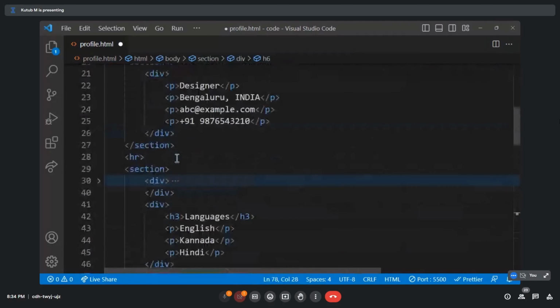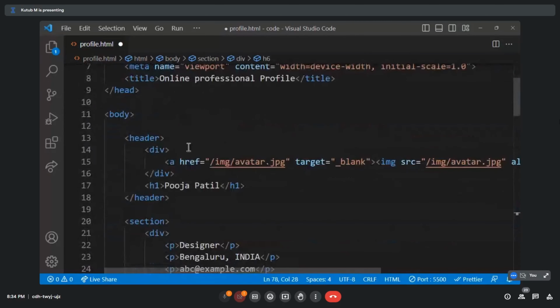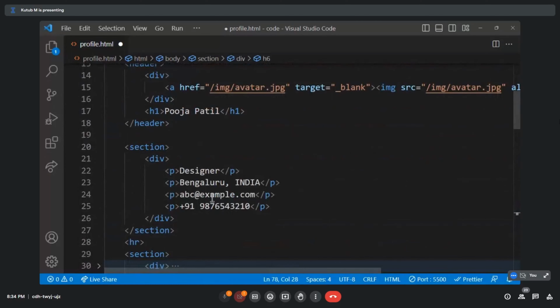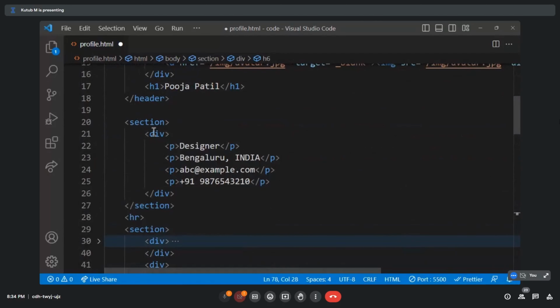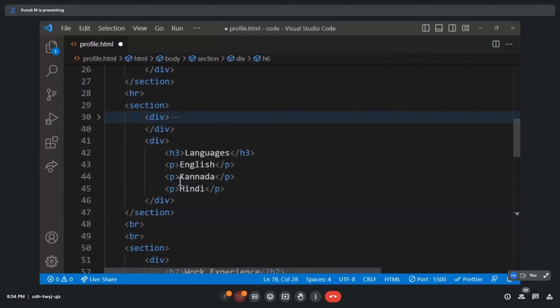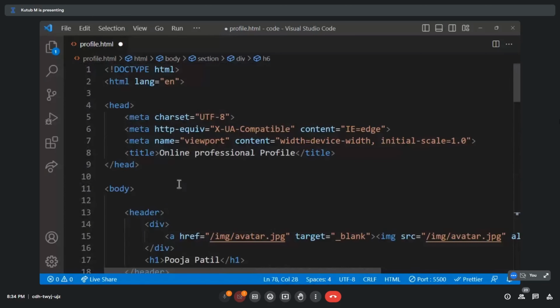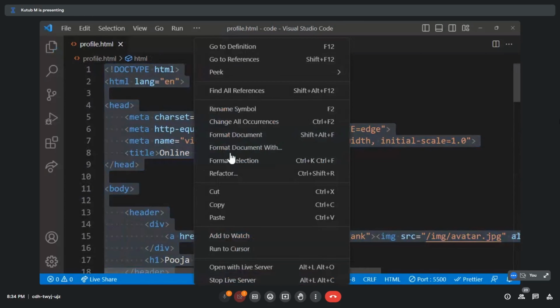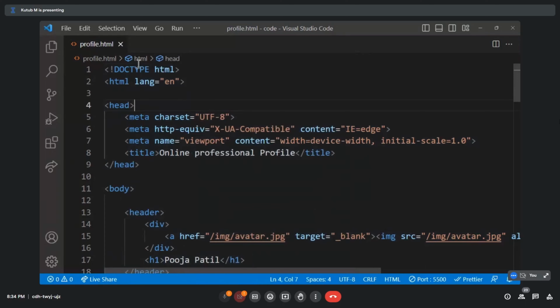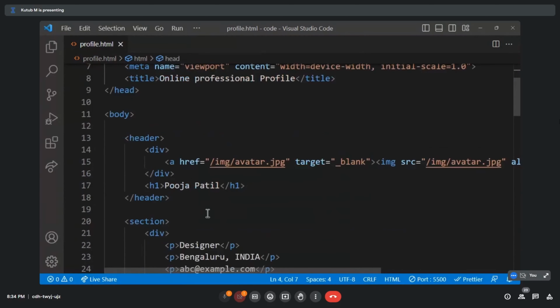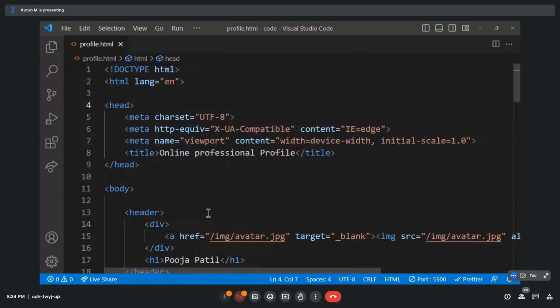If you see, it is organized very neatly, and the right indentation is appearing. Inside the section tag there is a div tag, and then there is a p tag, and all of this is properly and neatly formatted using format document. Just select all, right click, and then press format document. It will format with the right indentation and everything. Just save it. That should be good enough.